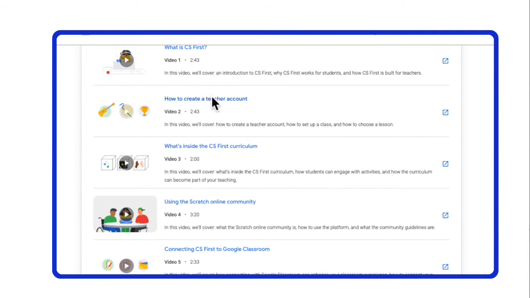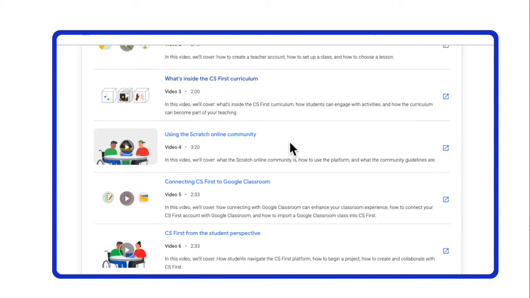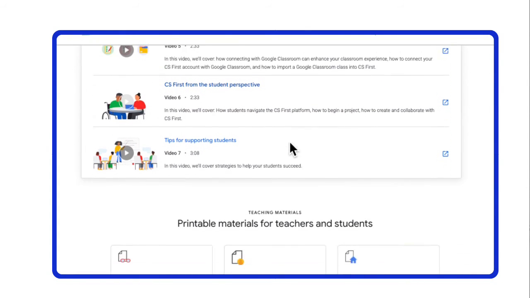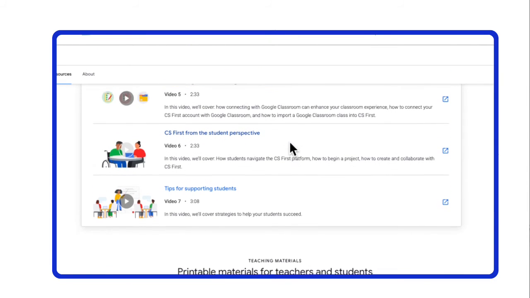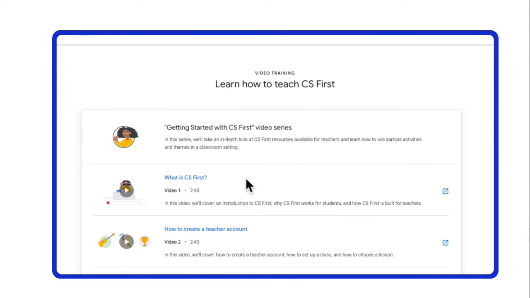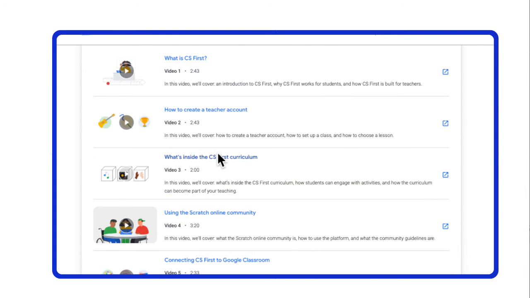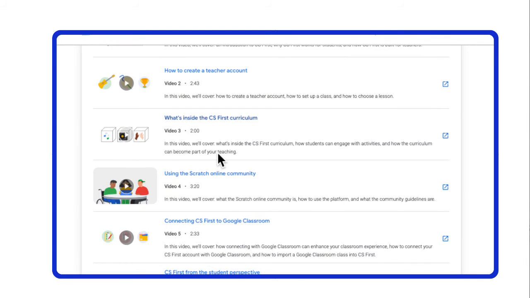So what you want to do is create that teacher account. Once you're inside and you have that teacher account, that's when you're able to place your order, okay? And then, like I said, it takes literally just two days to Alaska, of all places, two days to get those materials. Here it walks you step by step through what you would need to do, right here, getting started, telling you what CS First is. CS stands for computer science. How to create the teacher account. It walks you through setting that teacher account up. Then what's inside the computer science first curriculum.